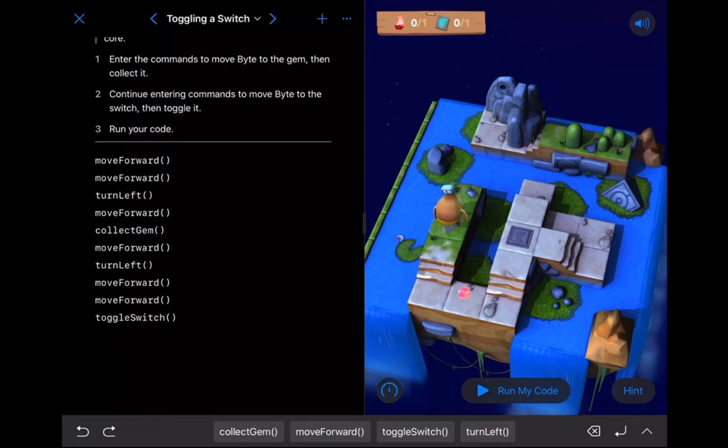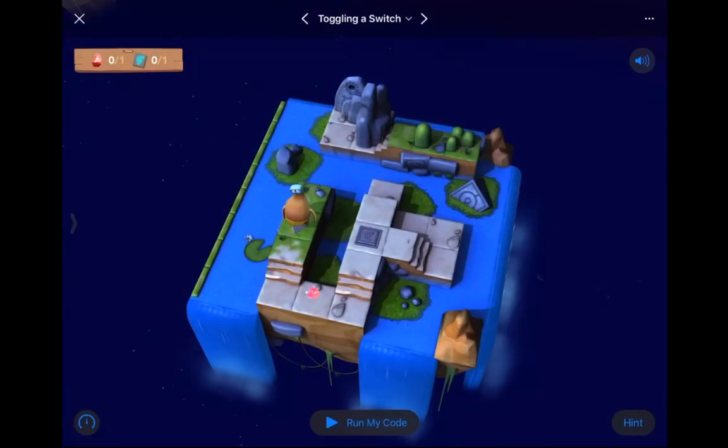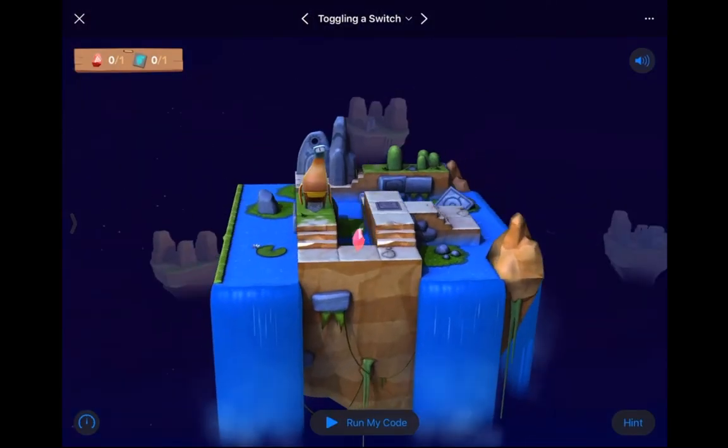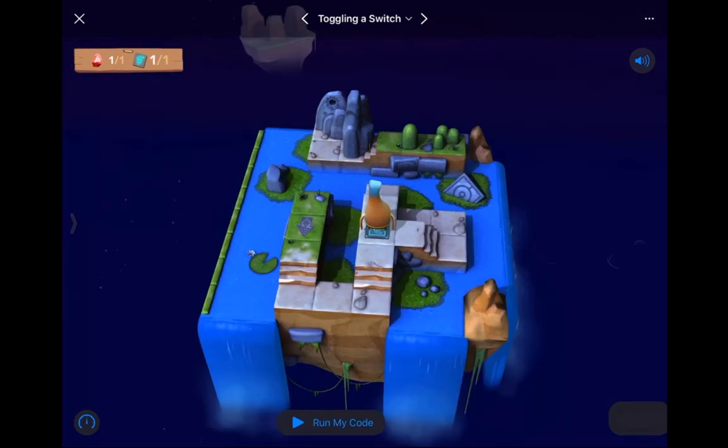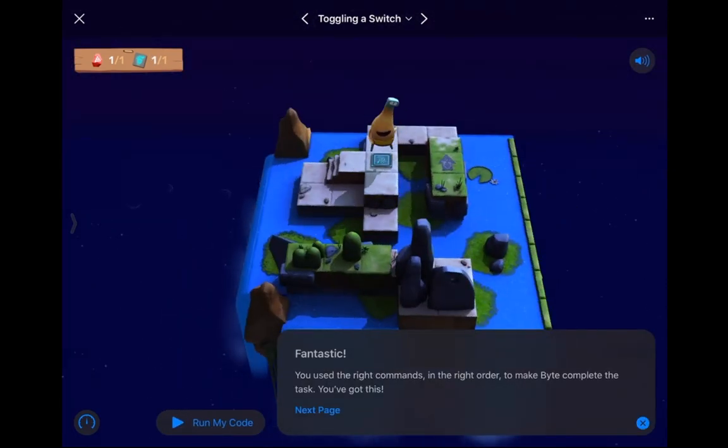Another nice feature of Playgrounds is if you tap on this middle bar between your code and the puzzle board, you can drag over to the left and make it full screen so maybe you can see the output of your program a little bit better. So here, let's hit run my code. Not bad.